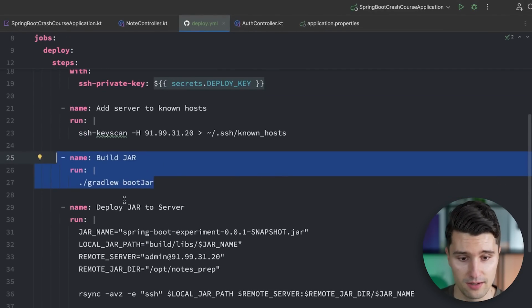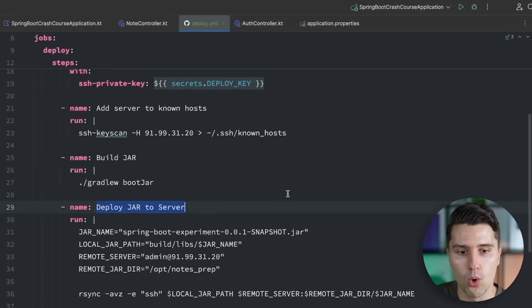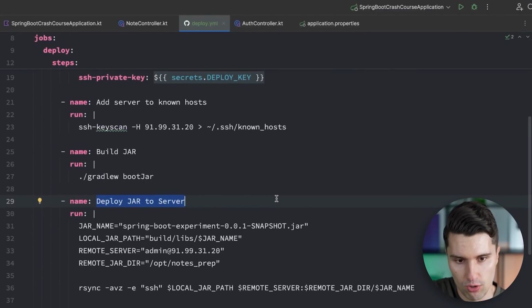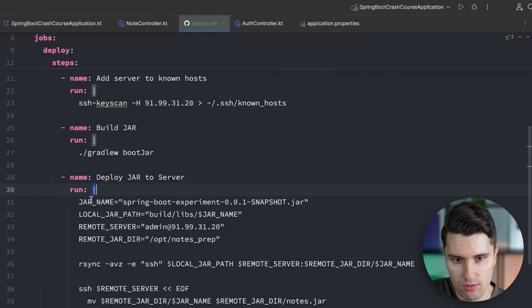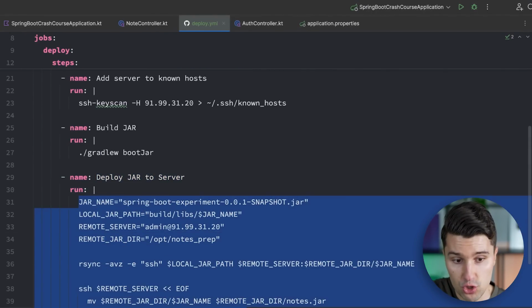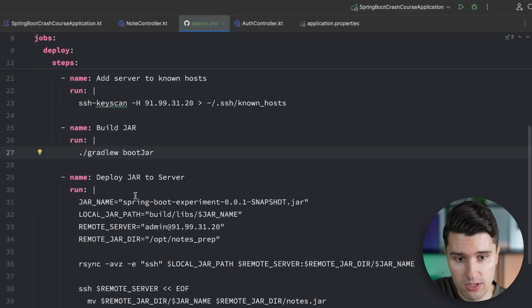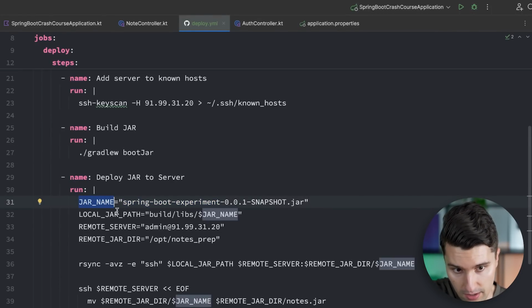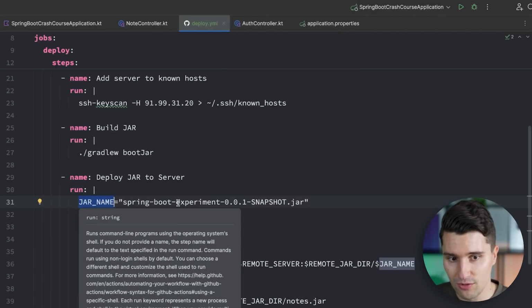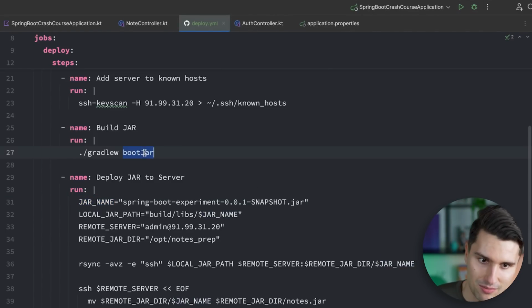And then finally, the biggest step here is really deploying this jar file to our server. So here, with this pipe, we can enter multiple shell commands that we now want to execute on this GitHub Actions Ubuntu machine. And the only thing we need to swap out here, since I've copied this over from my prepared project, is we of course need to reference the jar name. That is the default name created when running the boot jar command.